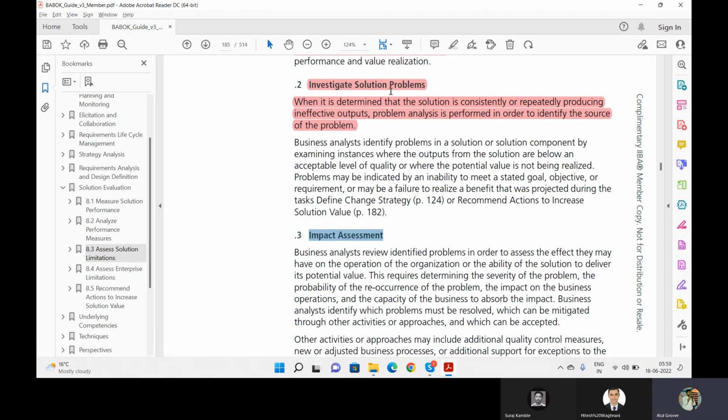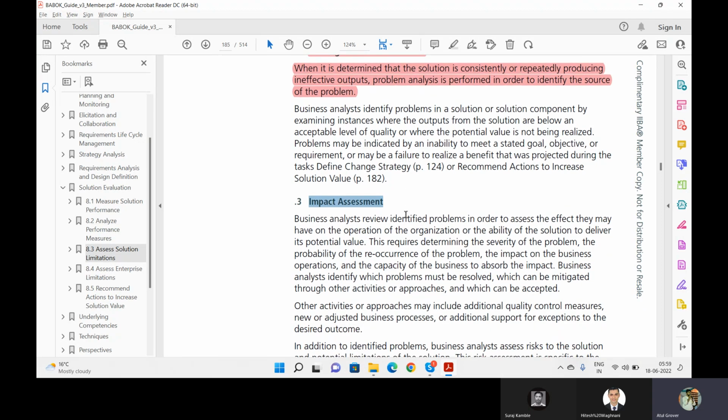Now you will say, what is this nonsense, we are starting again from where we began. We already did impact analysis earlier, but in that area we did the impact analysis of the solution. Now we are saying there is a problem in the solution, and we are doing the impact analysis for the same. So business analysts review the identified problem to assess the effect it may have on the operation of the organization and its ability to deliver the potential value. Means there is a problem in the solution.